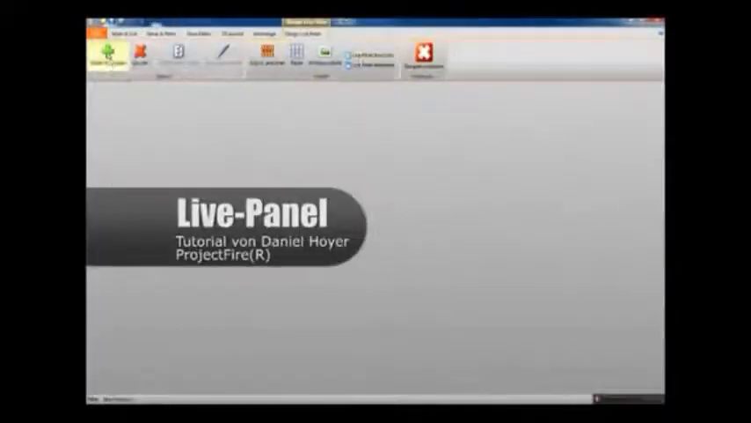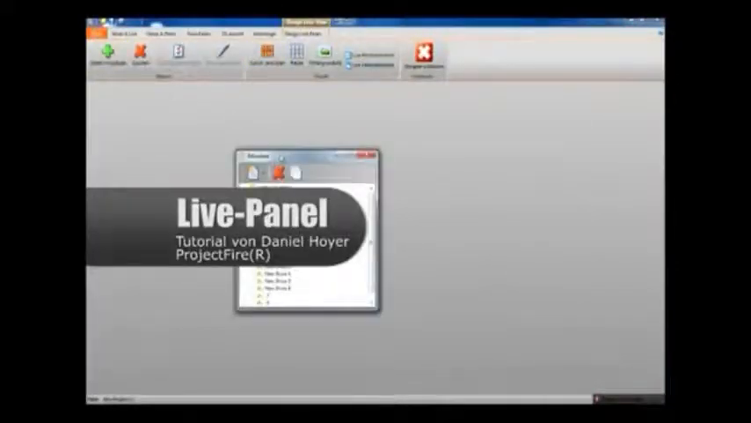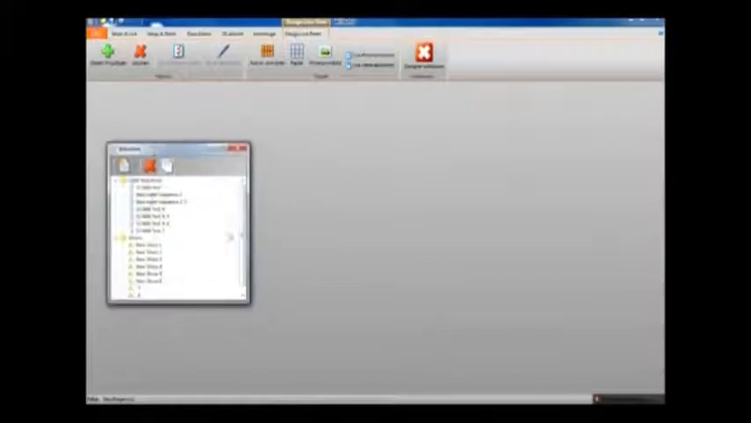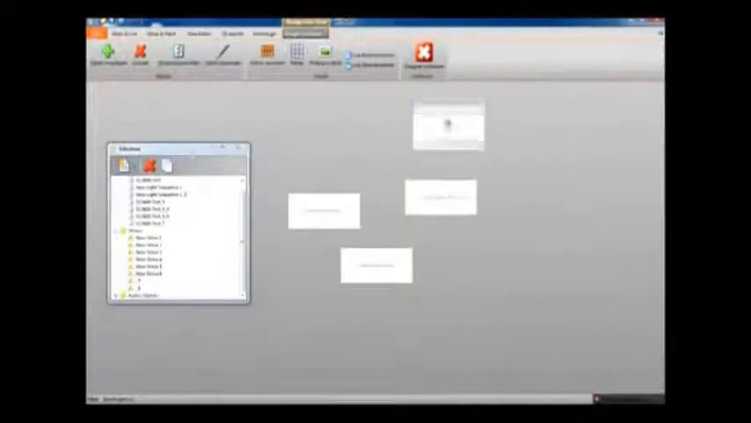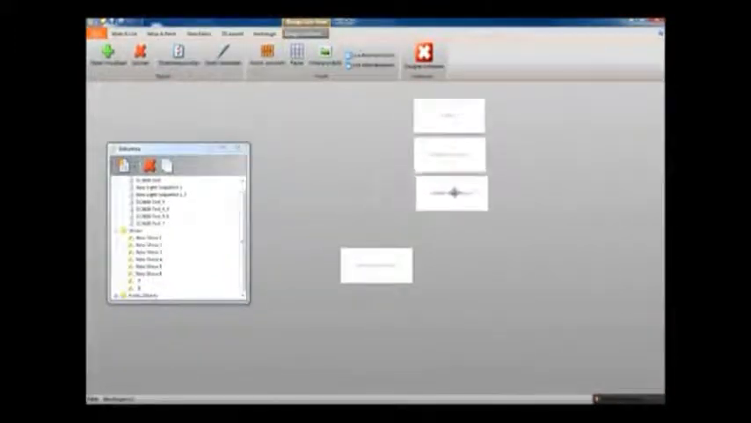Okay, so in the Mixer and Live tab, we will go straight to Live Panel Designer. Clicking the Add Object button will bring up the object library. And here we can drag in shows that we've made, like so, and you can drag them to a position that you want.